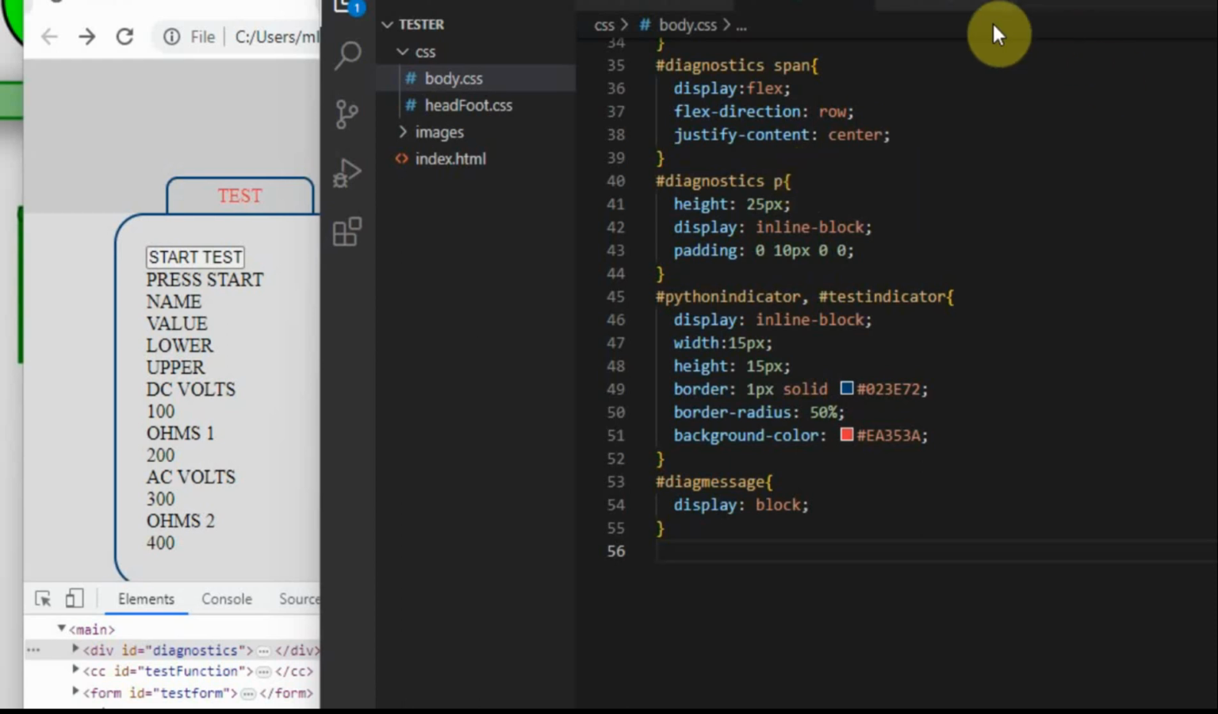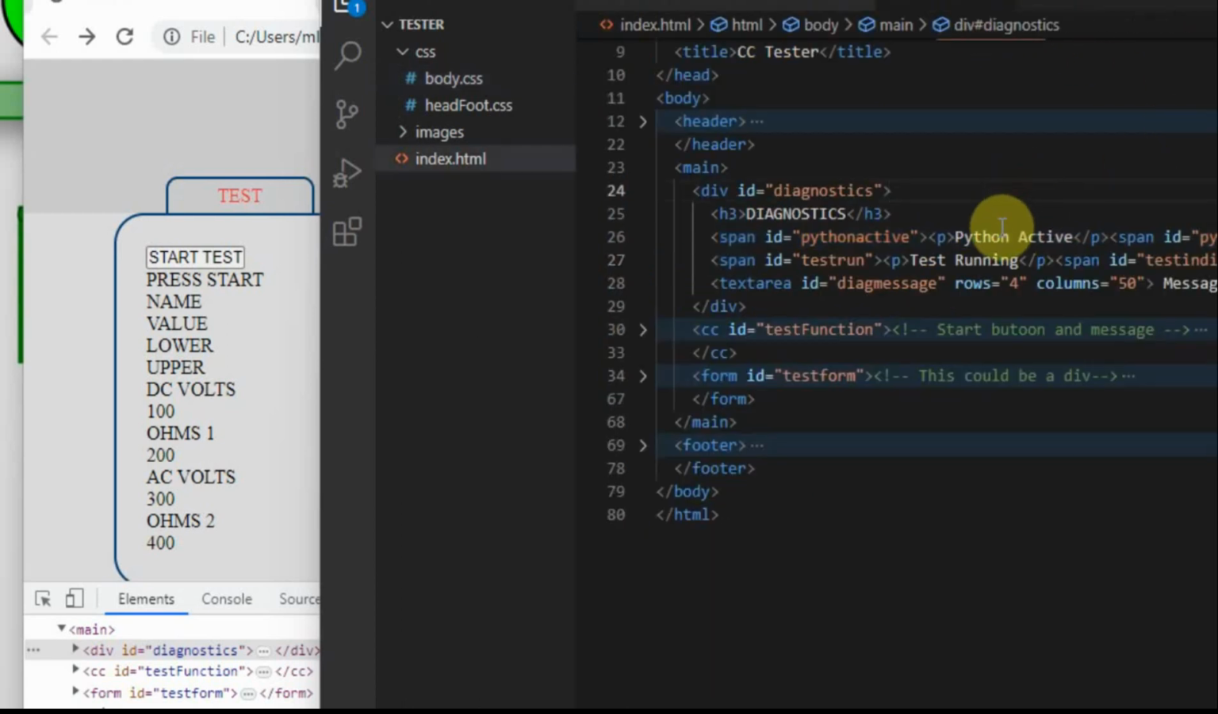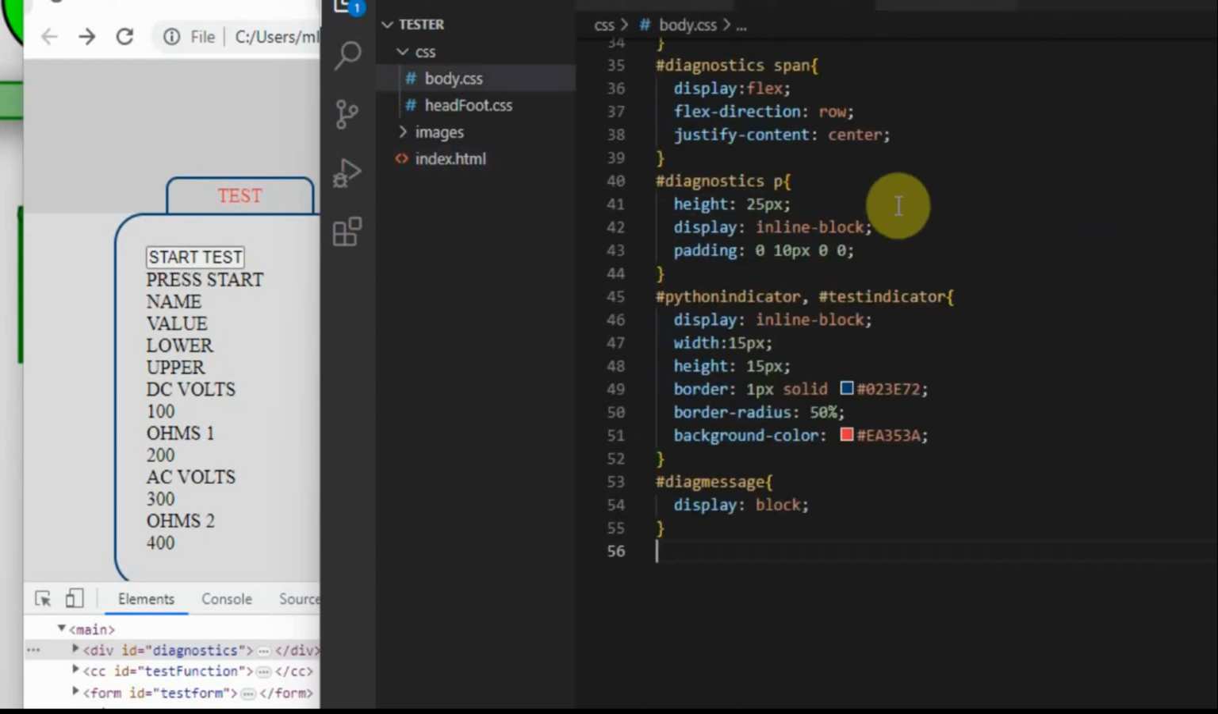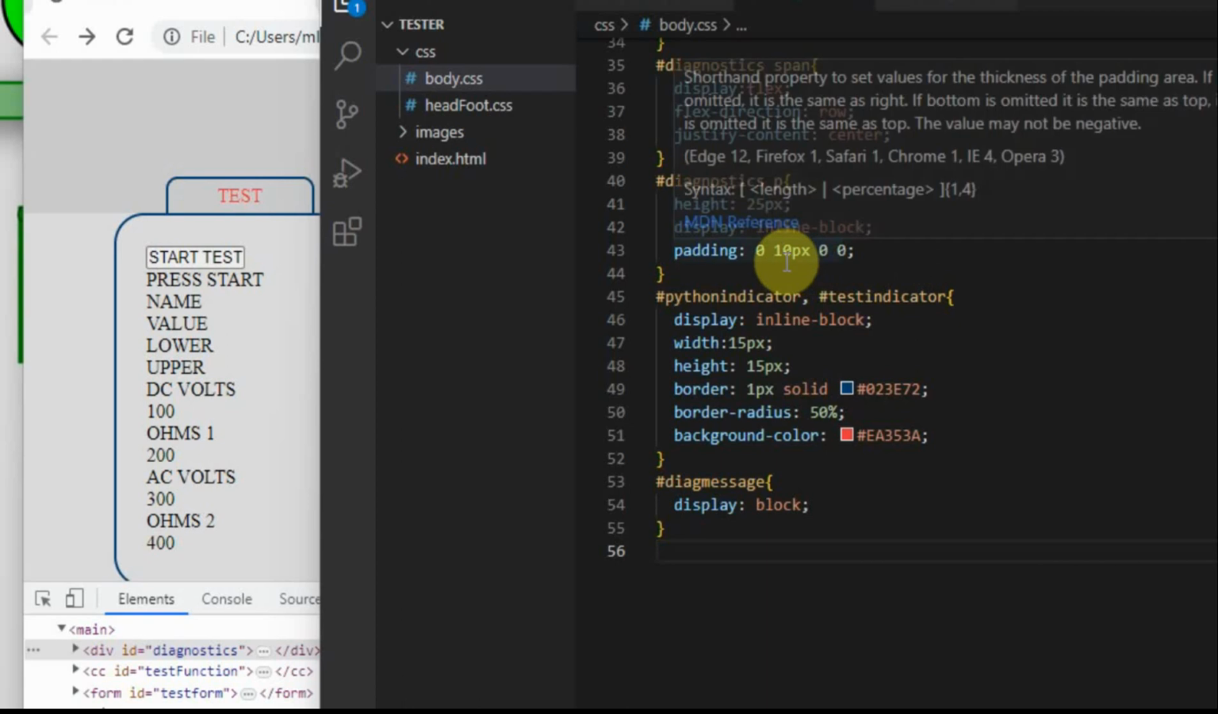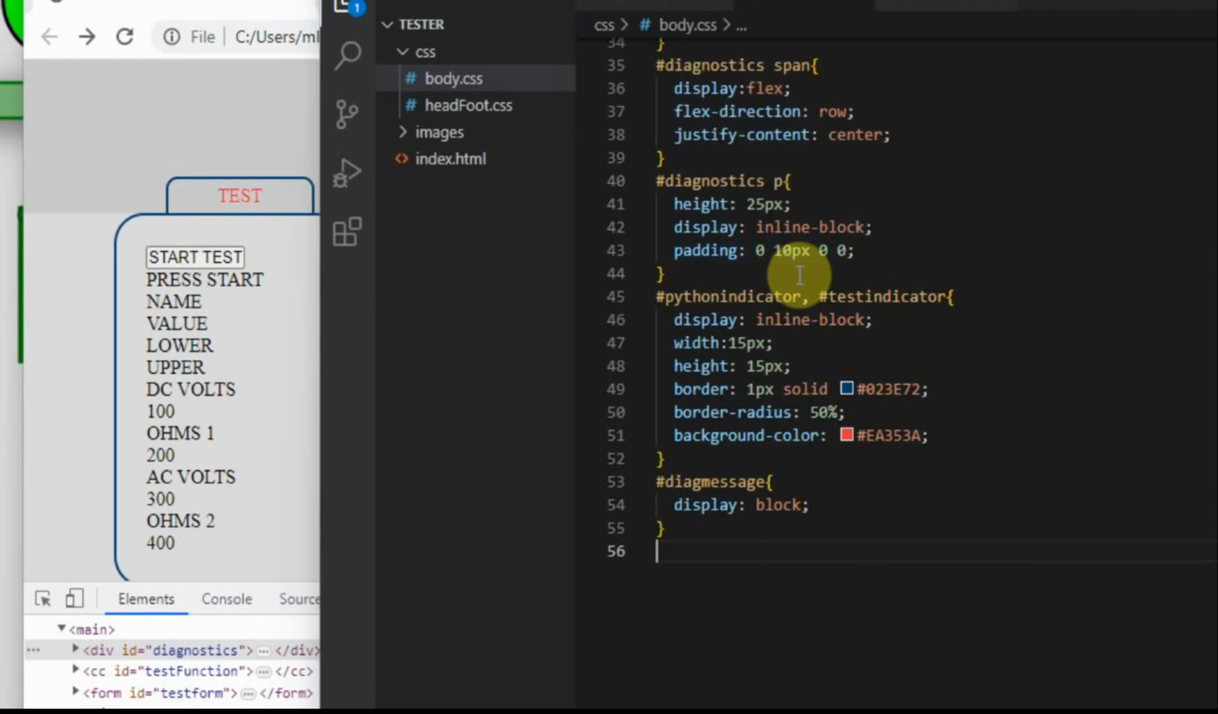And then we've got the P, which is this text, this Python active and test running. They're within those. And we're not actually going to define the size of those yet. We're just defining the height. And then we've added some padding to it. The way that padding and margin works is you'll see there's 4 characters, and it's like a clock. It starts at 12 o'clock, then it goes to the right side, or 3 o'clock. So we're going to add 10 pixels to the right side. And then the next 0 is at the bottom of the clock, and then the final 0 would be at like 9 o'clock on the left side. So we've added a little padding to one side.